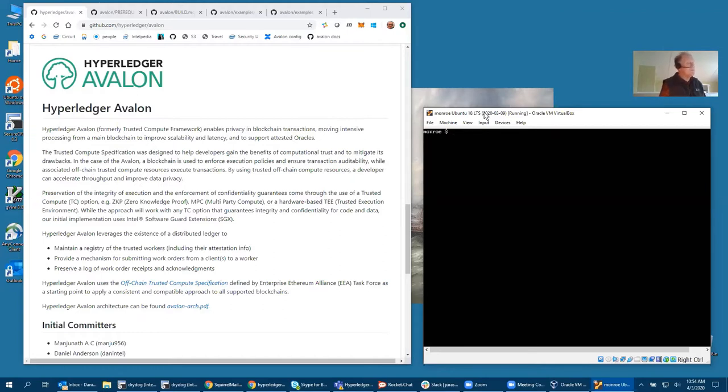So first I'll be talking about prerequisites before you install and make and run Avalon, hardware and software. Then I'll talk about cloning and finally building Avalon. So let's start here. We go first to github.com/hyperledger/avalon, and you see this is the Avalon source repository.